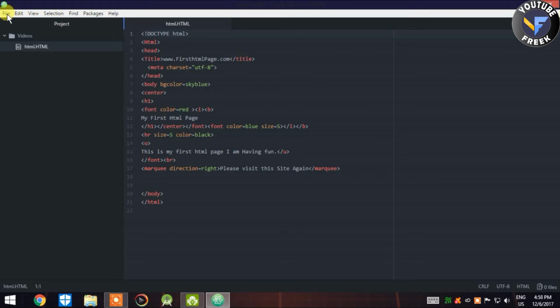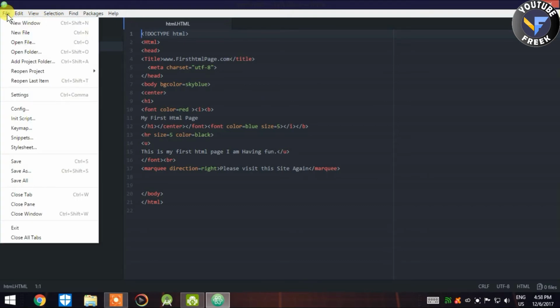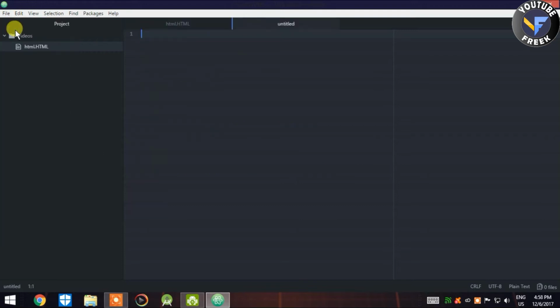To create a new file in this, go to new file, and it will be created. For the first time, if you do not have any folder, you have to choose the folder. So choose a correct folder for it, then start. Last day we started with HTML.